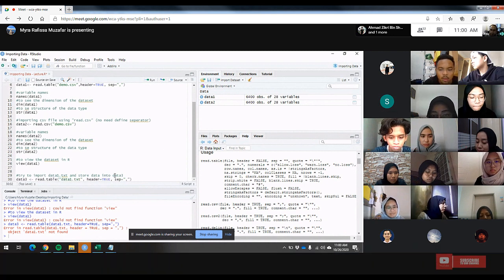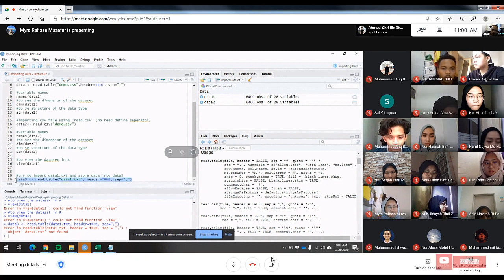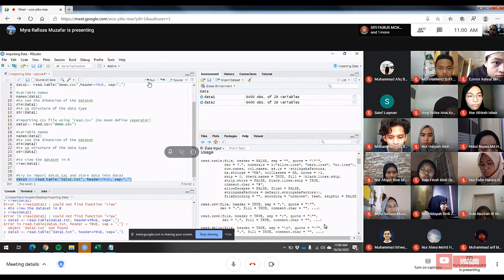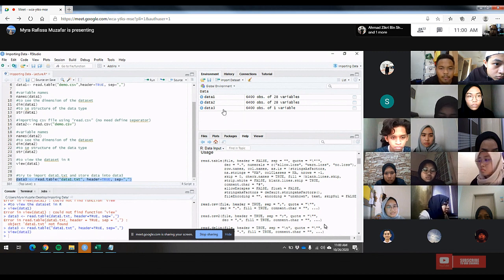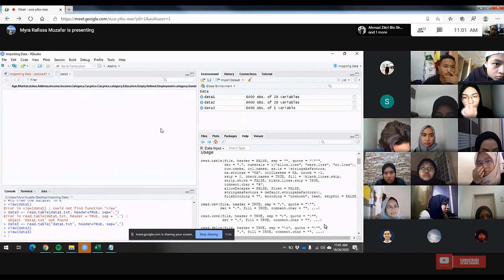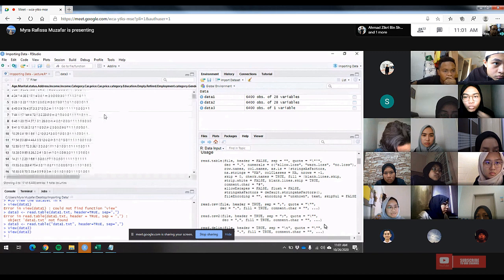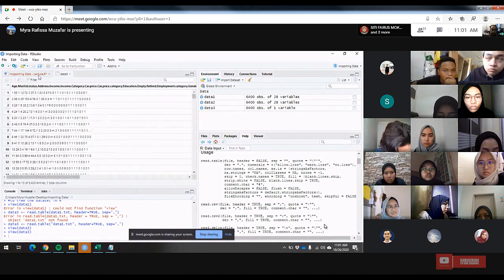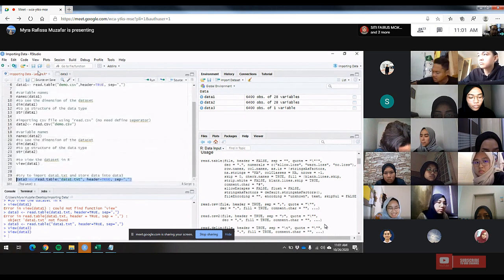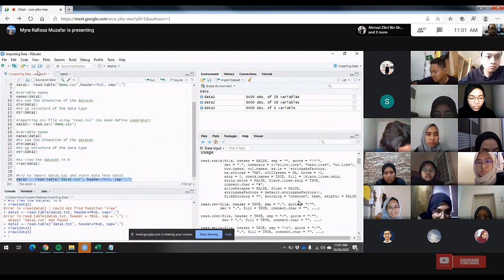I think salah. Okay, right, good. So next, try buka, boleh tak? You see? Tak dapat kan? Because the data file is separated by tab. It's not separated by comma.